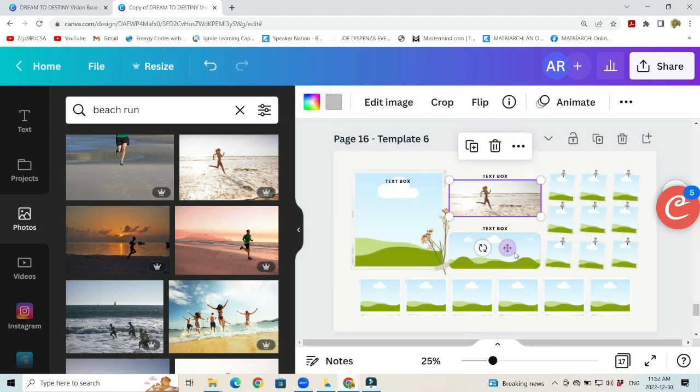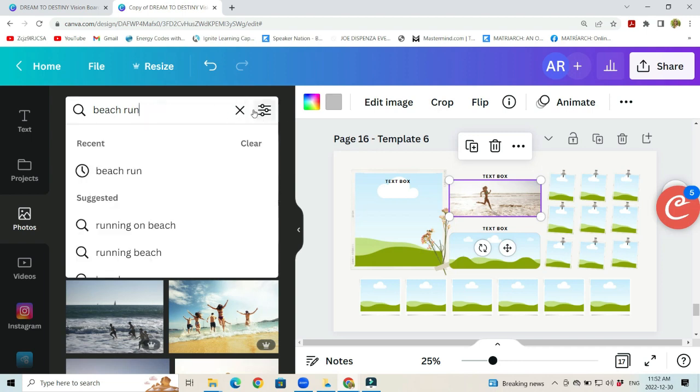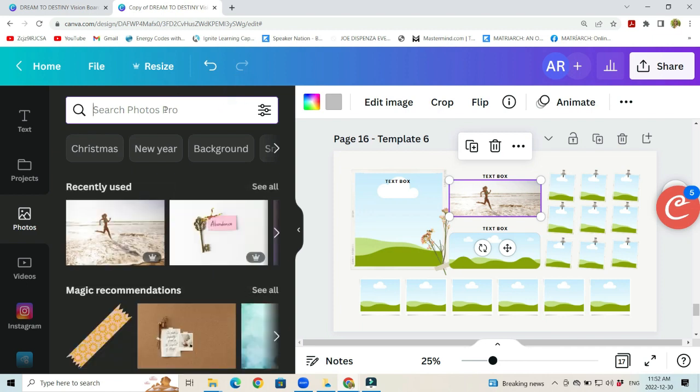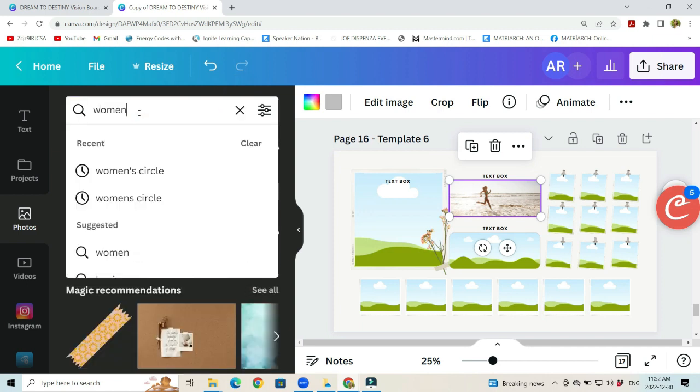click Done. And then something else that I really want to call in, so then when I'm done with that search, I'll just click that off and go to New Search. Something that I want are 3D women's circles.